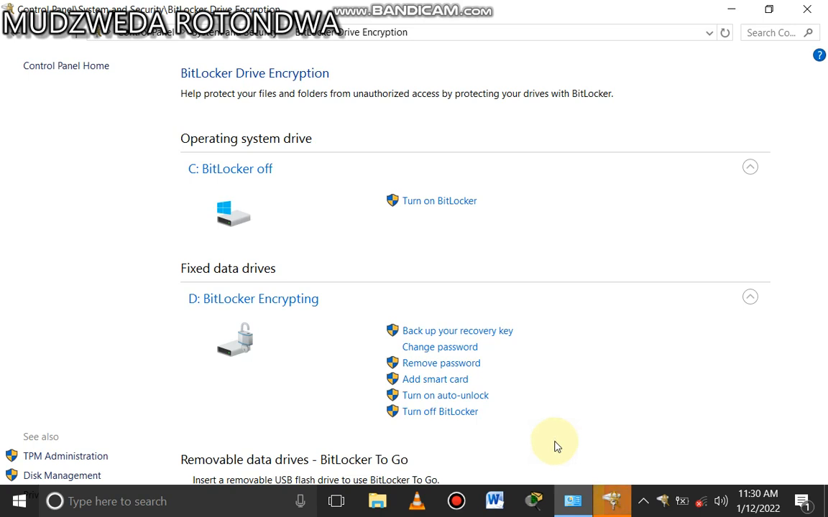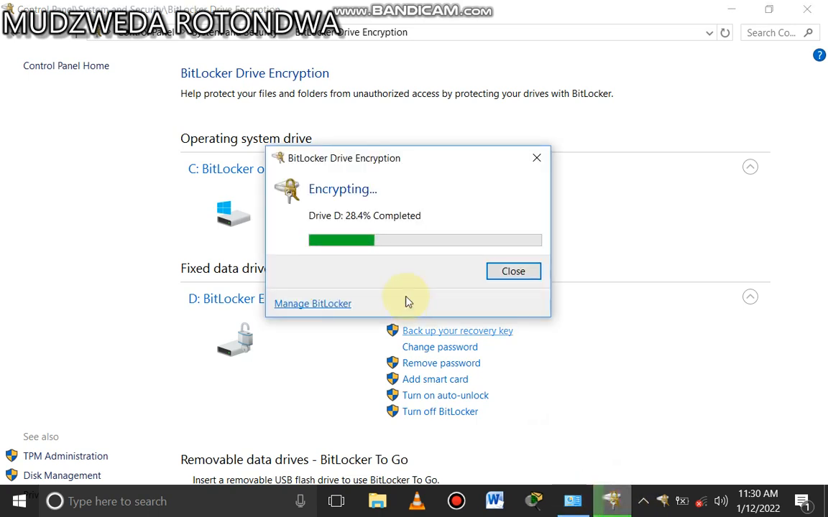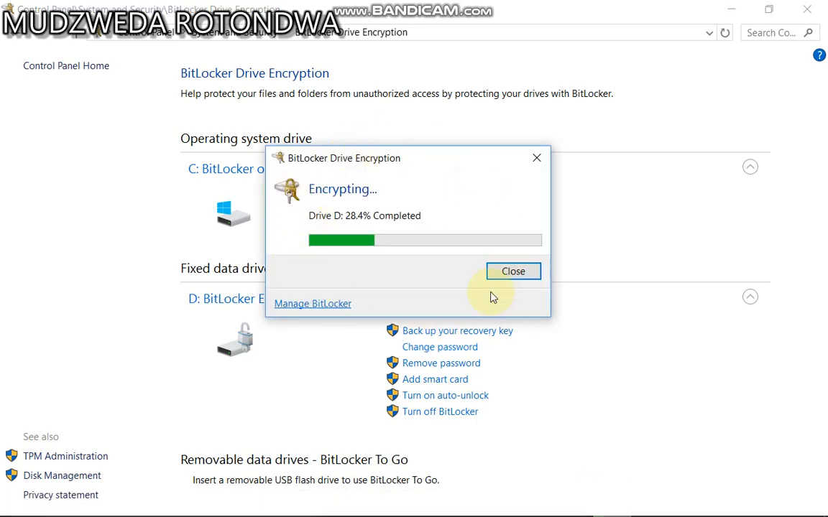Now it's encrypting the drive D. It's encrypting the drive D. Let's wait for it to complete encrypting. Encrypting, it doesn't take that long. It's encrypting.